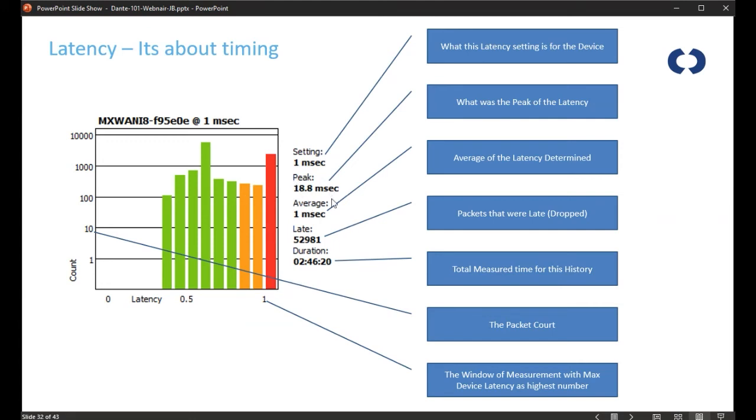The peak tells you what was the peak during that period, so that gives you the worst case scenario, which is pretty bad in this setup. The average, 1 millisecond, and then how many packets were late and how long this was running for. The really important thing to see here, because sometimes people open these bars and think, wow, that bar is big, but then you forget to look here on the side and see how many packets it picked up. So this is the packet count.